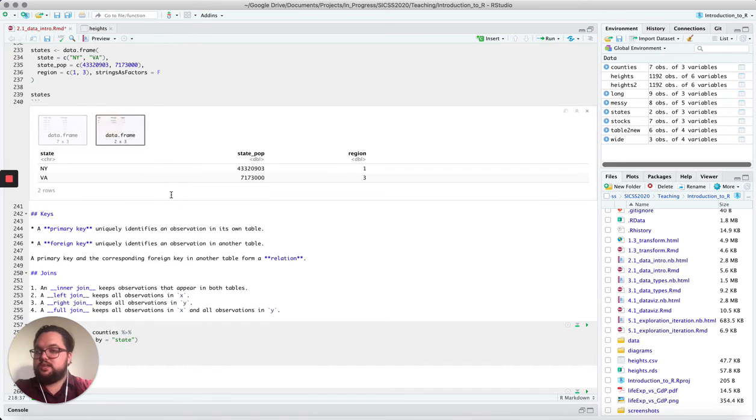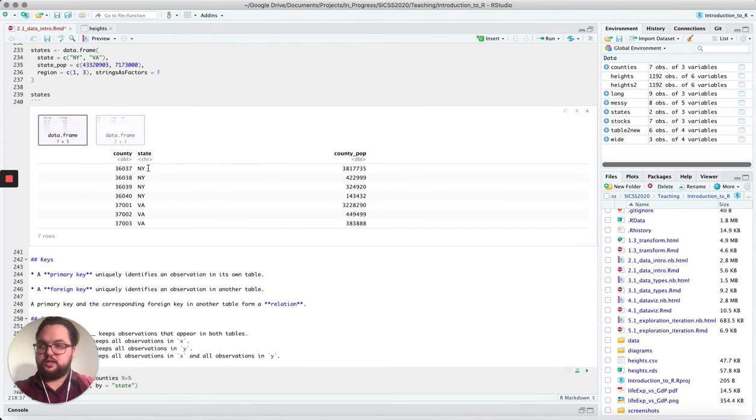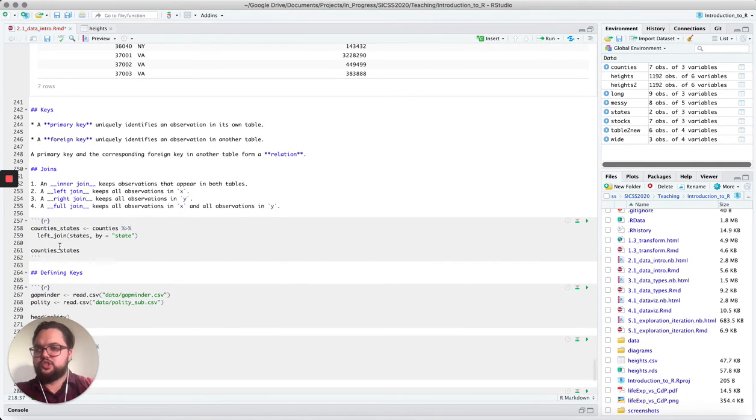So for every state, there are many counties. So we've got a one-to-many relationship going on here. The primary key is in the one side here, and then it appears as a foreign key here in the many side. So we can use these keys to link up our tables. So we use different types of keys to join our tables together to produce a single data frame when we need it for an analysis.